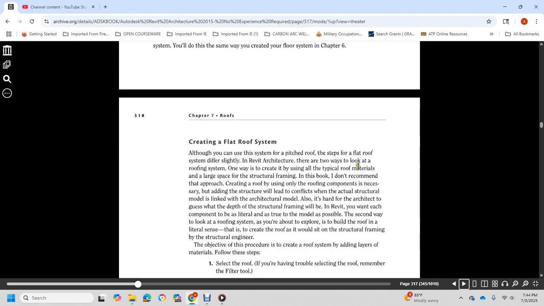One way is to create the roof using typical roofing materials, leaving out structural framing. In this book, the author recommends this approach. Creating a roof by using roofing components is necessary, because adding structure will lead to conflicts with the actual structural model linked to the architectural model. It's hard for the architect to guess what the depth of the structural framing will be. In Revit, you want each component to be as literal, or true to the model, as possible.